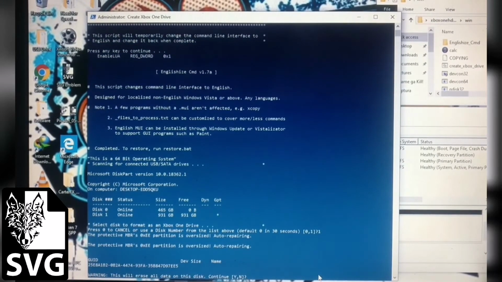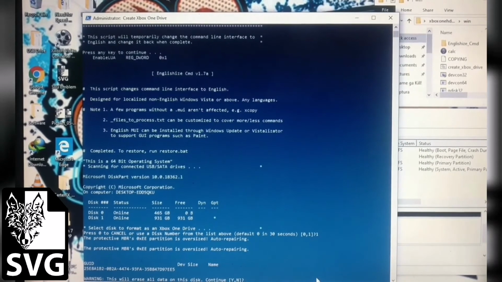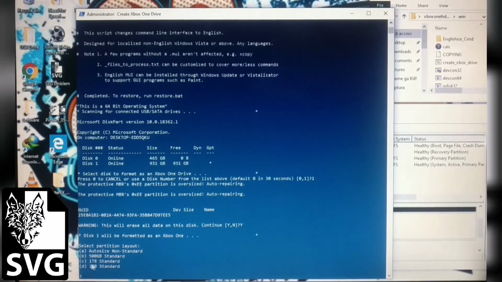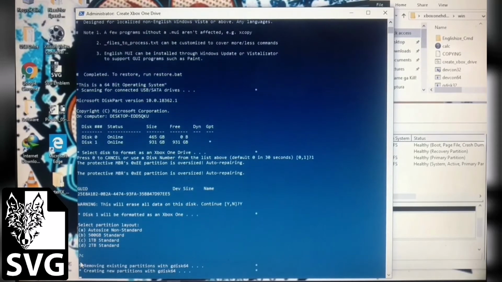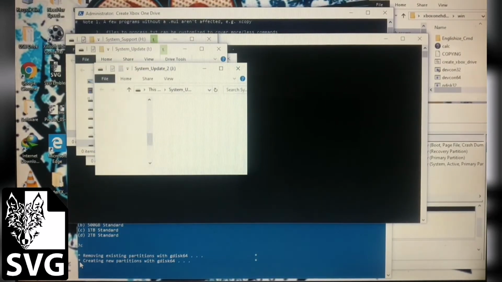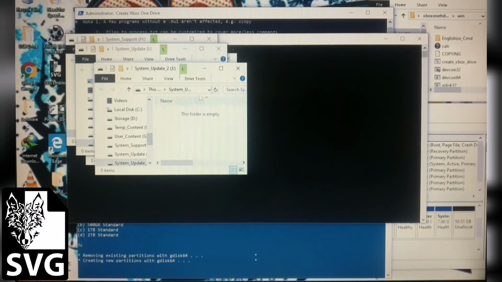Then it's gonna ask me if I want to erase all data. Yes, that's fine. And C is the one I'm using, because that's my 1TB. So I press C. So I'm gonna just allow it to run in the background.